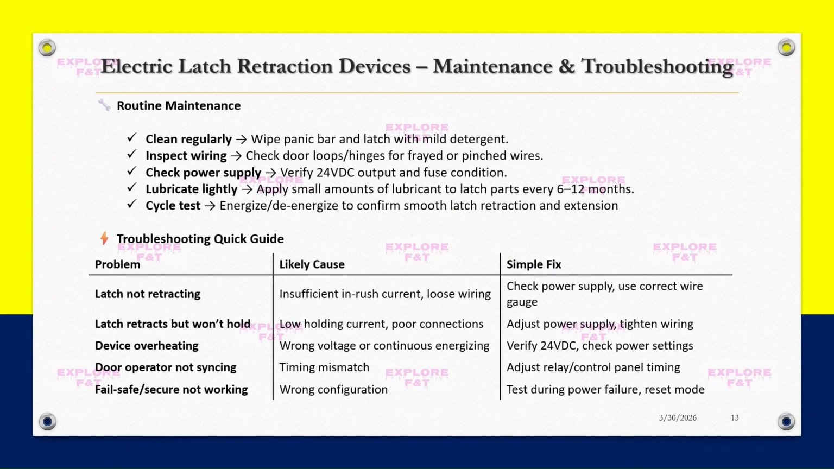Now some maintenance and troubleshooting. Every door has some problem sometimes, so every time that device always requires maintenance periodically.